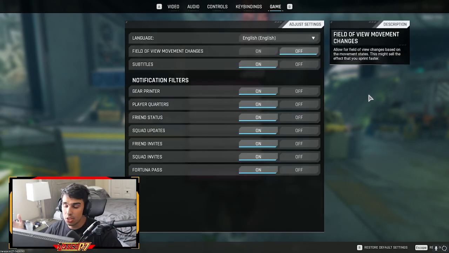And for game, I mean, this is really nothing crazy. This is what it is. Nothing really changed. Make sure you do have field of view movement changes off so it doesn't change your FOV for anything. This is basically all you have to know about my settings.